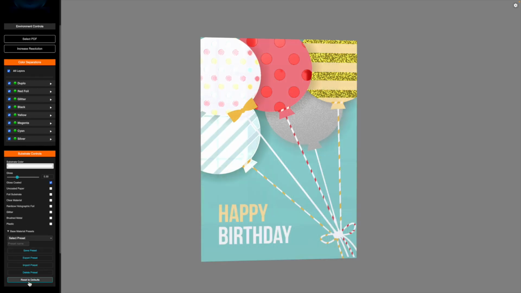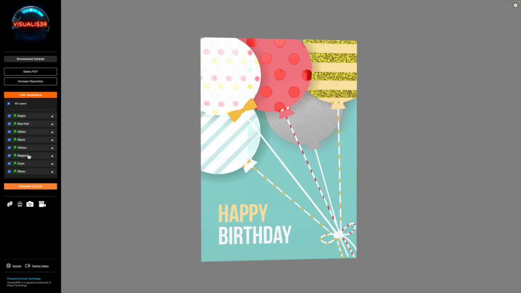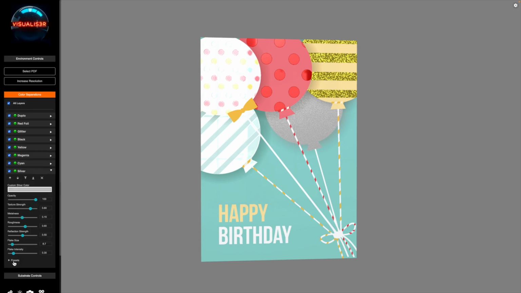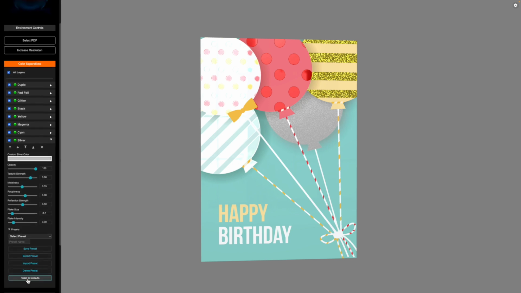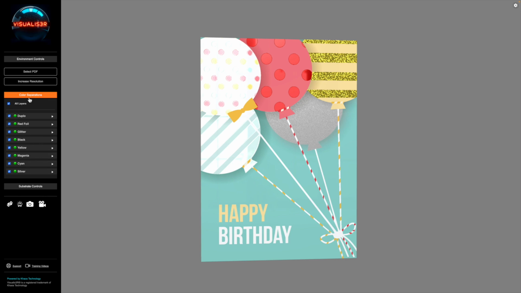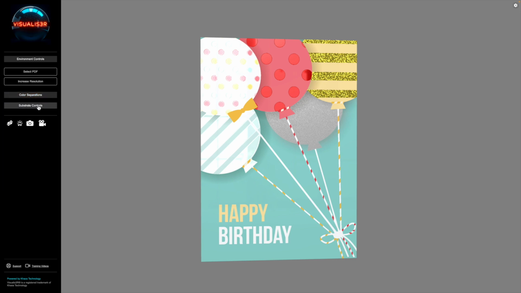There's a whole range of different things, but the main thing I wanted to show you is that you can always reset to default and it will always take you back to the gloss coated. Same with all of these. If I've played around with them and think, what did I do? I've messed it up. I don't know what it was set at before. Just reset to defaults, and then you can always put your flake back in if you need to. So that's basically the color separations controls and the substrate controls.